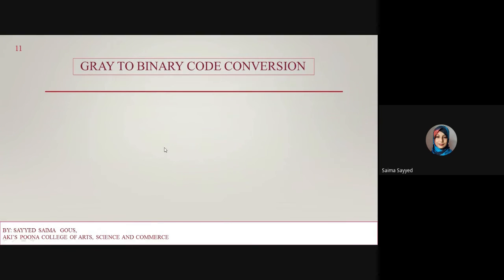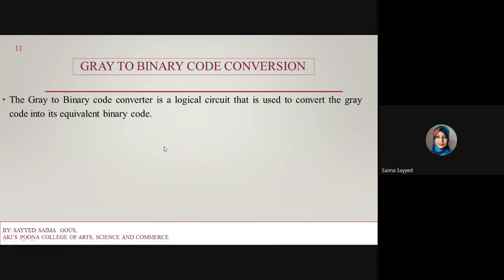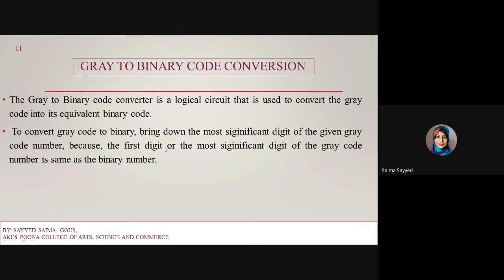Now, how to convert gray to binary? A gray to binary code converter is also a logical circuit which is used to convert the gray code into the equivalent binary code. Now, how to convert this? To convert gray code to binary, first bring down the most significant digit of the given gray code number. The first bit is as it is, because the most significant digit of gray code is the same as the binary number.